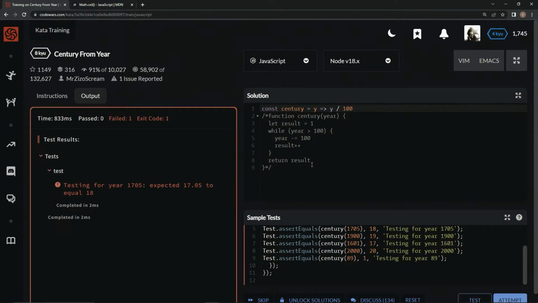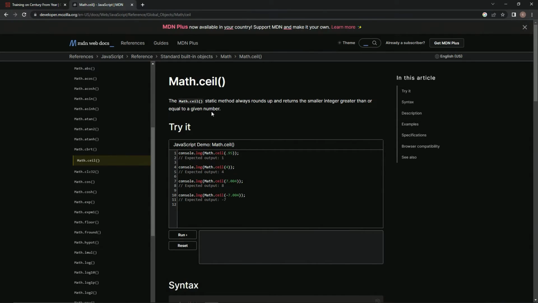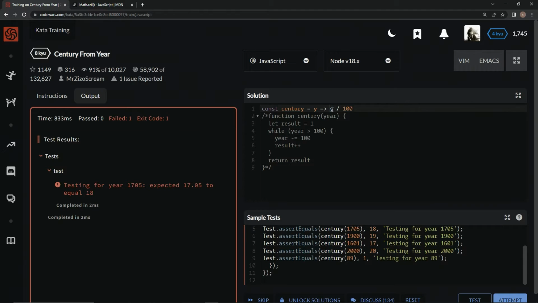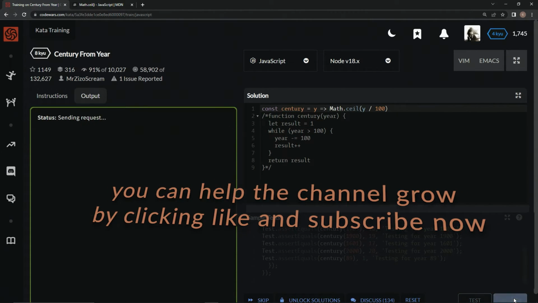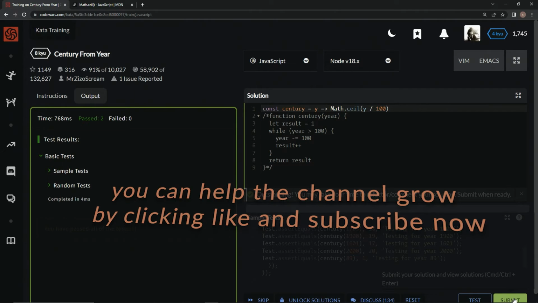Test it out. All right, and you see it's 17.05 when it needs to be 18. So all we need to do basically is round up. By using this Math.ceil static method, we can always round up and return the smallest integer greater than or equal to the given number. So let's just wrap this in parentheses, say in front of it Math.ceil like that, and test it out. All right, looks good, and attempt it. And there we go, and submit it.